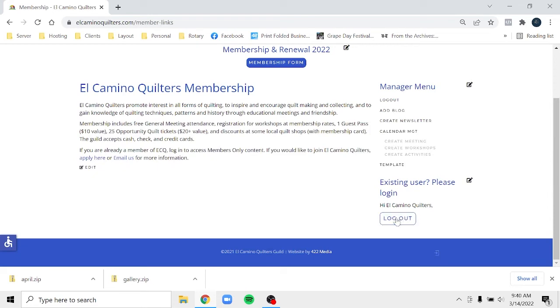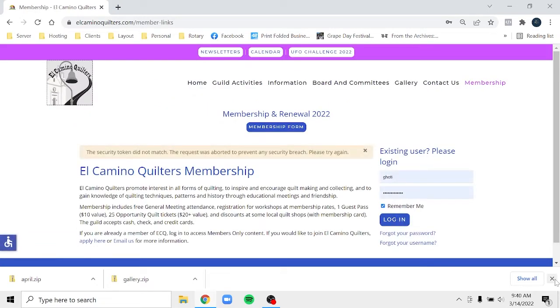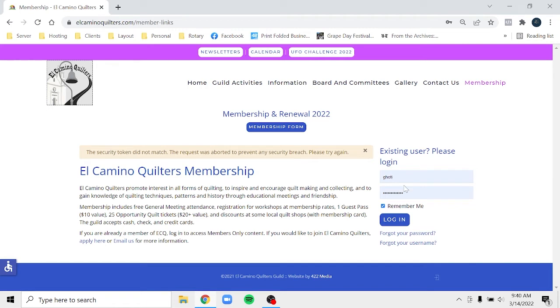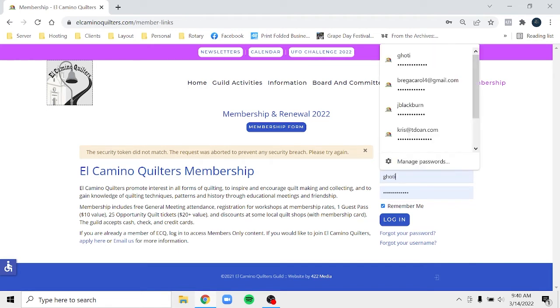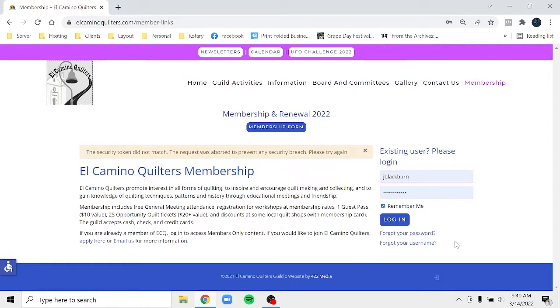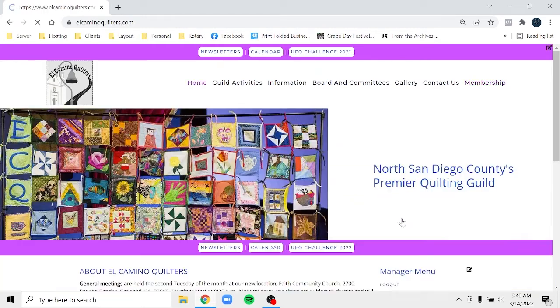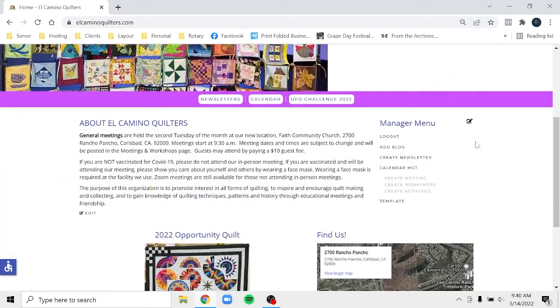So it appears I'm already logged in, but let me log out and show you how to do this. So basically, if you've saved everything, this is where your name should be, and I'm going to pretend to be Jeanette today. So we log in, and one of the things you'll notice is we now have this menu over here replacing that login space.